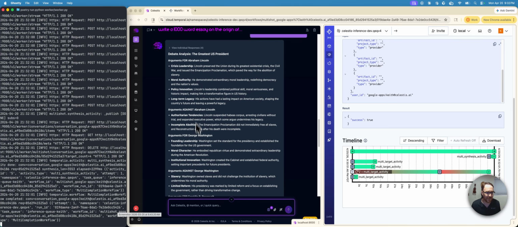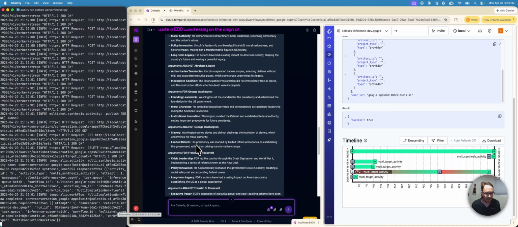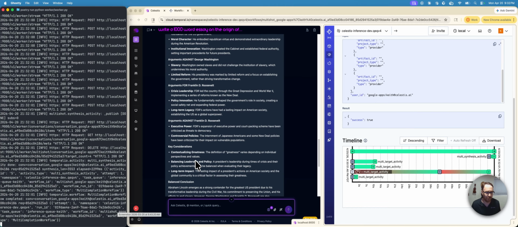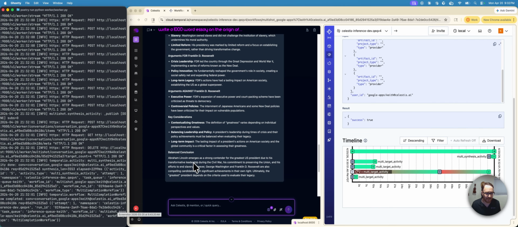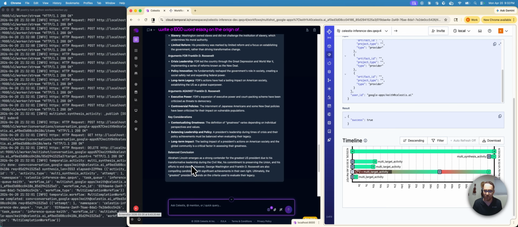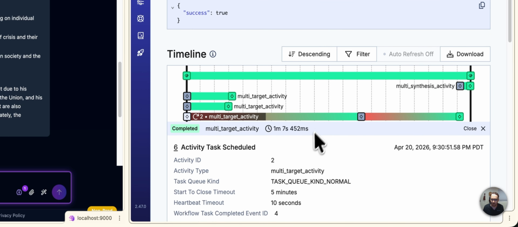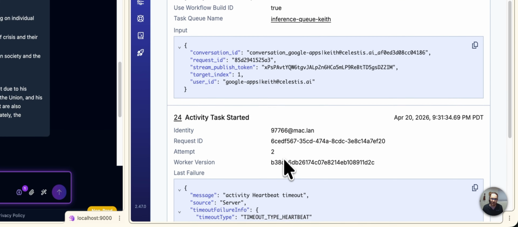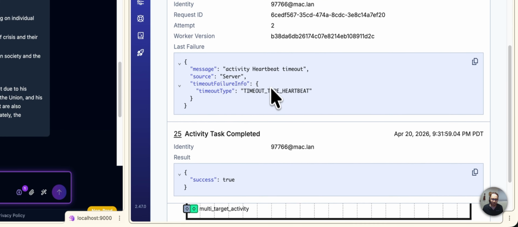There looks like they're debating between Abraham Lincoln, George Washington, and Franklin Delano Roosevelt, all quality picks. And you can see here, Abraham Lincoln emerges as the victor, the greatest president of the United States, according to these LLMs. That is interesting. And you can also see here, again, we have our great observability. We can click into this issue here. We can see we have this heartbeat timeout again as our failure scenario. And this is just fantastic.